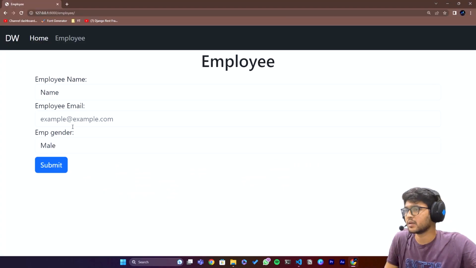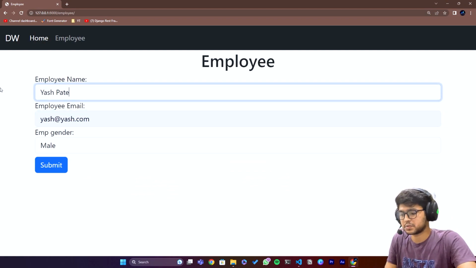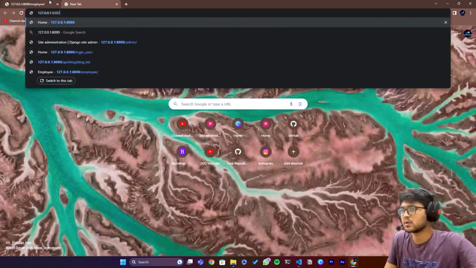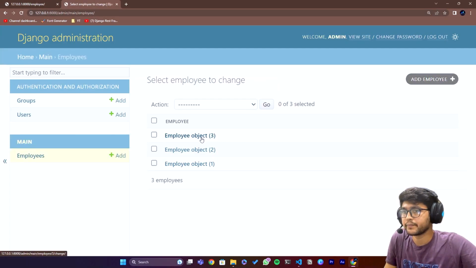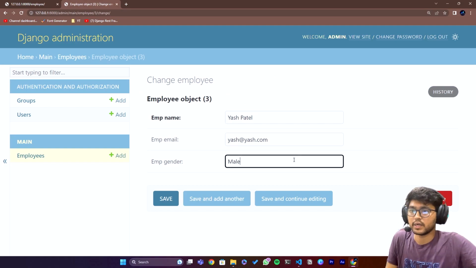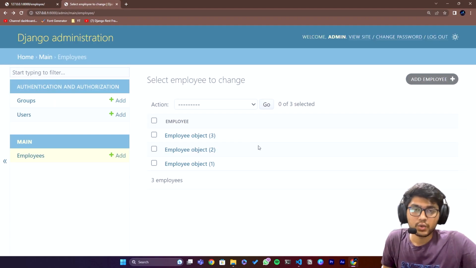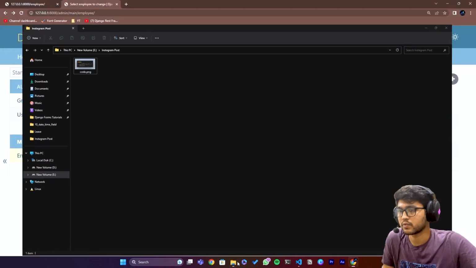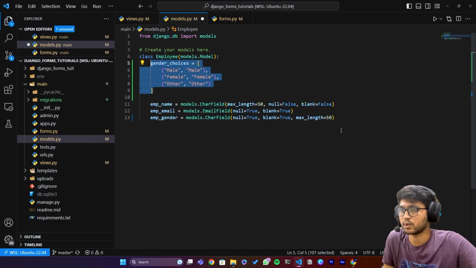So yeah, here let's go ahead and submit the form. Yash Patel, and just submit. Data has been saved. Let's go to the admin panel, employee, and we got the data, and the gender is over here. Okay, one more thing to add. See, we should not remove that choice field from the models.py. I'll just Ctrl+Z that one.